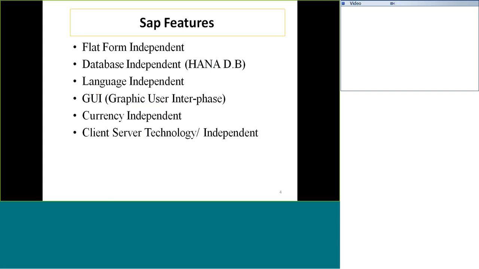Graphic user interface. Basically, SAP is a server technology. If we want to add, edit or delete any data, we need a username and password, which is nothing but the graphic user interface. Currency independent. Already 152 currencies are predefined in SAP. If you want, we can create our own currency standards too.